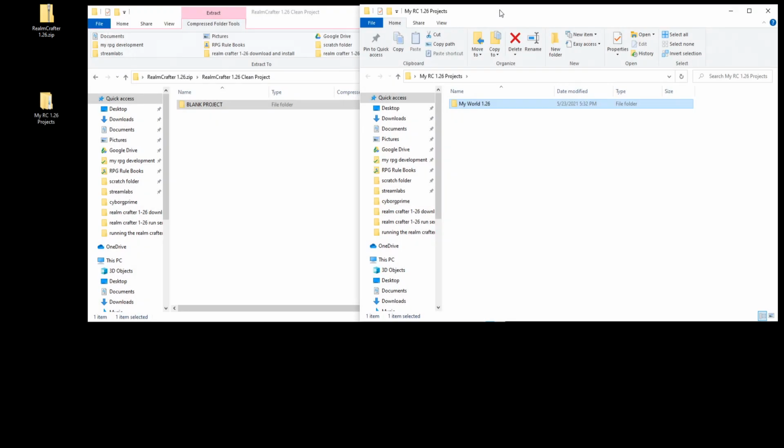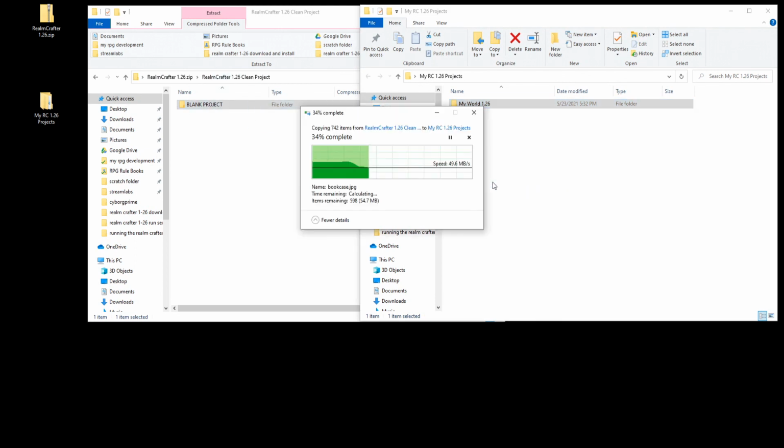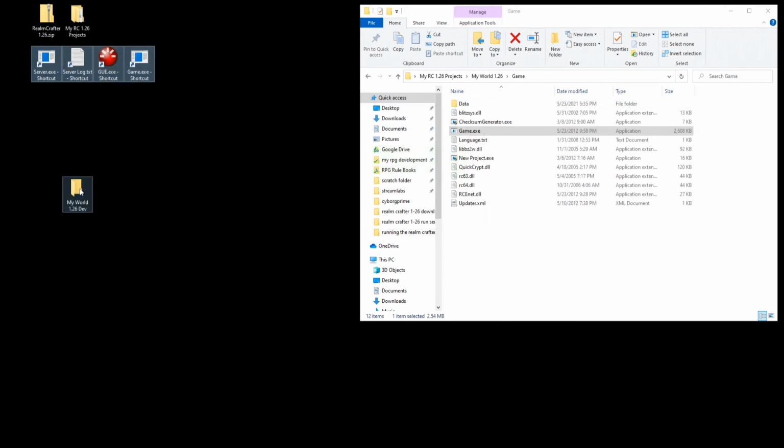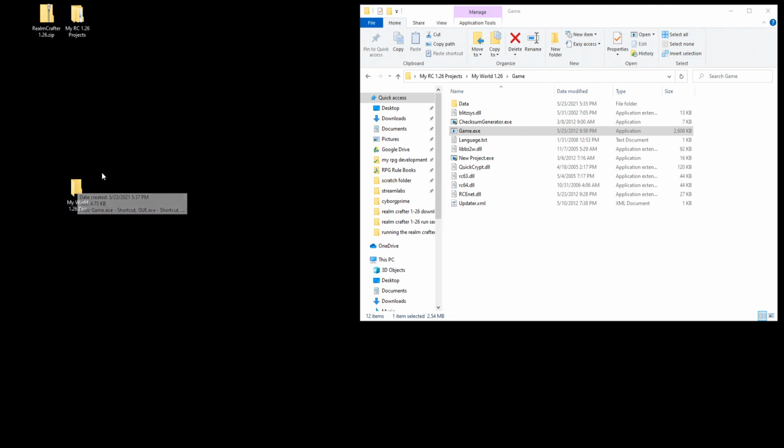See if that helps you speed along your Realm Crafter development. Now we have an easy way to access all the programs we need during development, and everything is nicely organized. Let's recap. In this video, we learned how to create new blank Realm Crafter projects and organize them into folders. We also learned how to make a development folder containing shortcuts to the programs and files we will be using during game development. And we learned how to make a shortcut to that folder on our desktop so we can easily access the development tools.